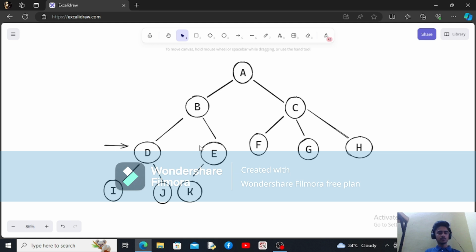So now let's discuss one by one what the basic terminologies are in this diagram. So first of all, we come to the parent node. The node which is a predecessor of a node is called the parent node of that node. Here B is the parent node of D and E. Next we come to the child node. The node which is an immediate successor of a node is called the child of that node. Here the examples are D and E, the child nodes of B.